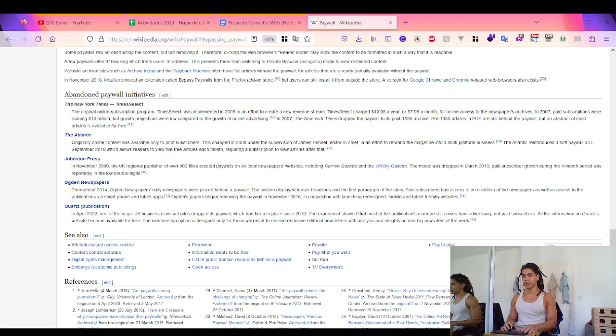Abandon paywall initiative. The New York Times' TimesSelect, the original online subscription program, was based on a subscription model. TimesSelect was implemented in 2005 in an effort to create a new revenue stream. TimesSelect charged $49.95 a year or $7.95 a month. And they love to use this. So, about $50 a year or $8 a month.